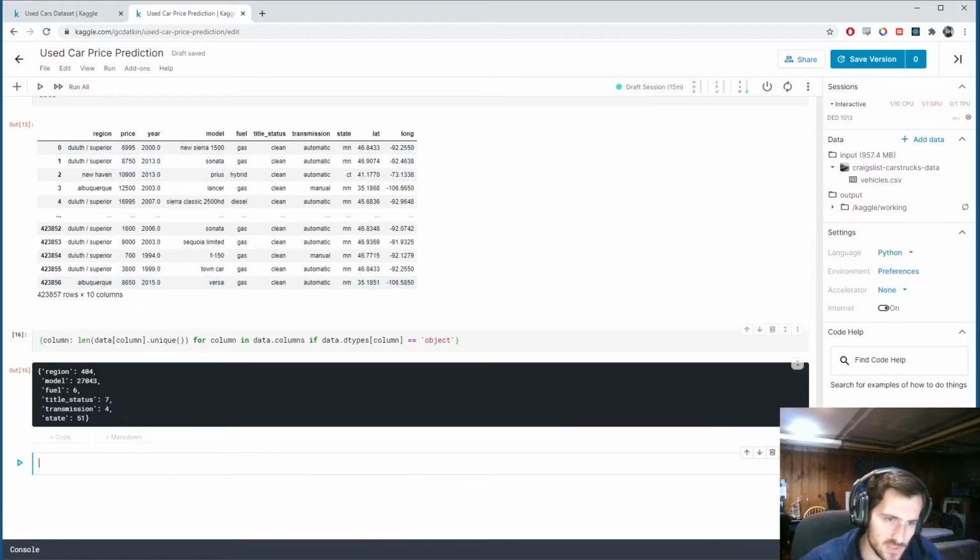And we can see, so region has 404 unique values. That's pretty decent. We can still one-hot encode with 404. But model has 27,000. And I'm not going to add 27,000 columns to my data set because it will really increase training time, and I'm not sure if it's really going to give us so much useful information. Although I certainly could. There's no reason that I wouldn't be able to. But we're going to keep fuel, we're going to keep title status, we're going to keep all these.